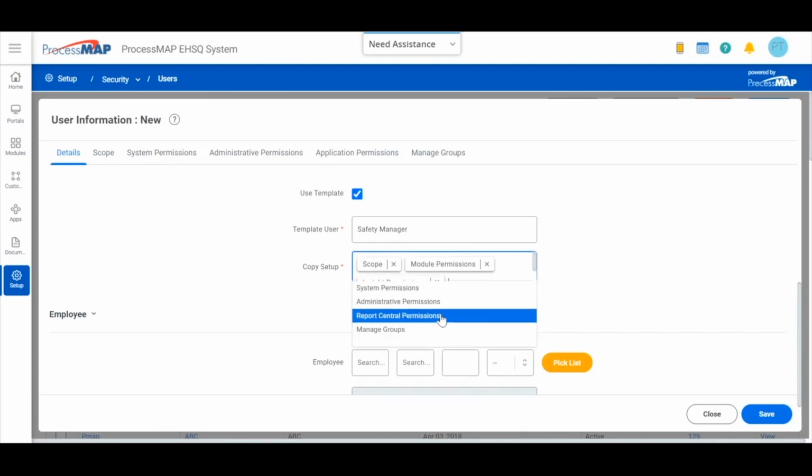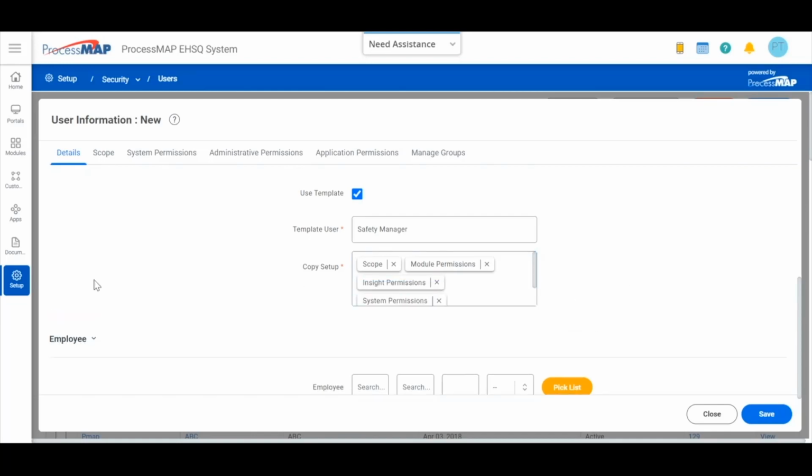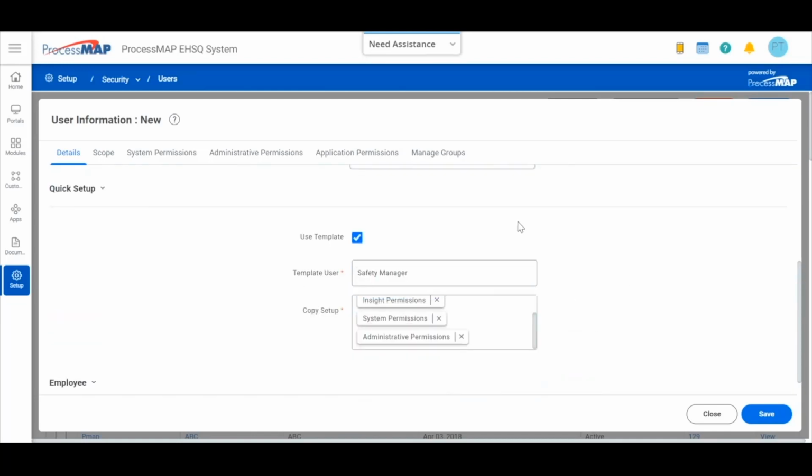I do not wish to copy the administrative permissions and the system permissions, so I can leave them as is. But for the current example, I would still go ahead and select the system permissions and the administrative permissions. Once I have completed my Quick Setup section, I go ahead and click Save.